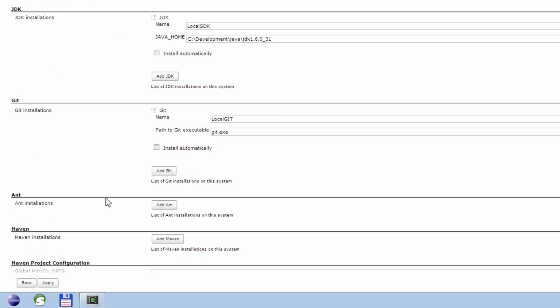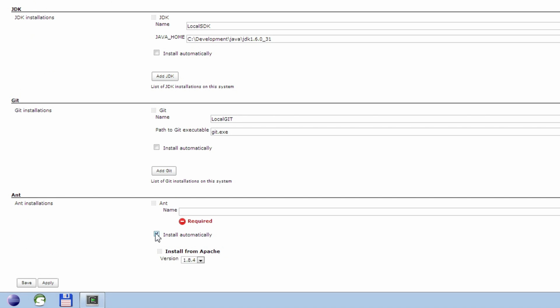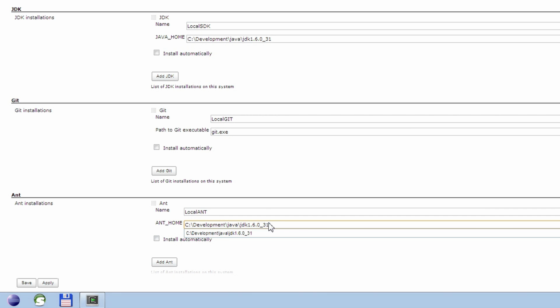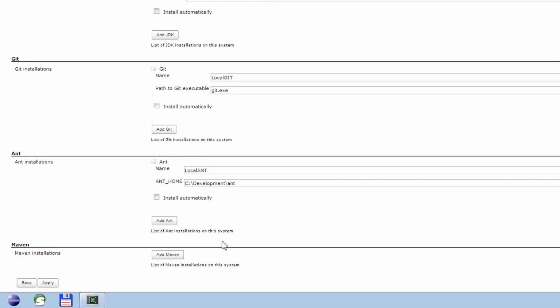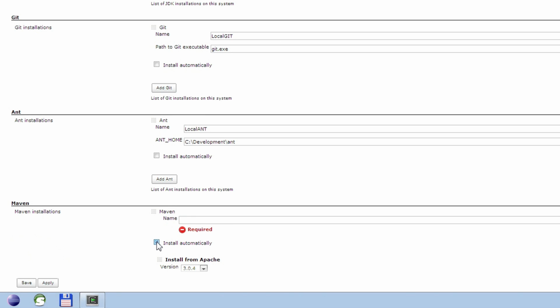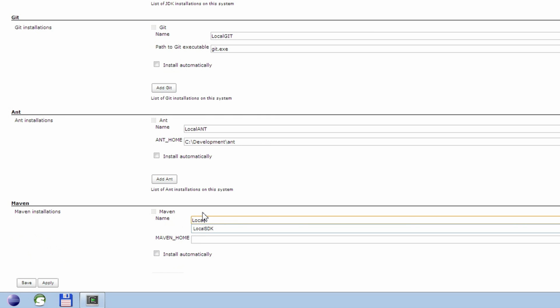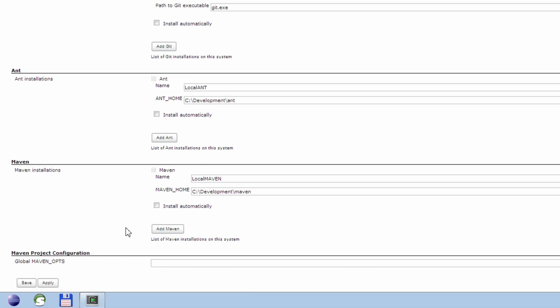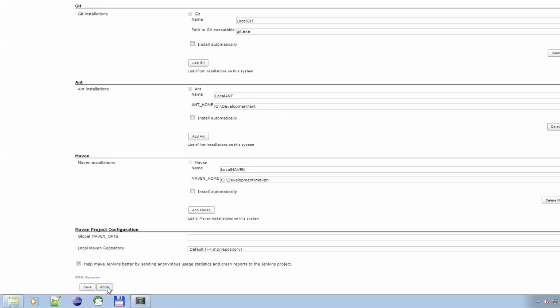We can do it because Git executable was added to the path variable. Next, in the Ant section, click Add Ant. Uncheck the Install Automatically option. Enter the Ant name value. Enter the path to your Ant installation in the Ant home field. In the Maven section, configure the same things. Uncheck the Install Automatically option. Enter the Maven name and path to your local Maven installation. Click Accept. Click Save.